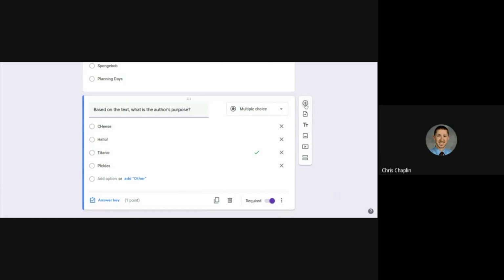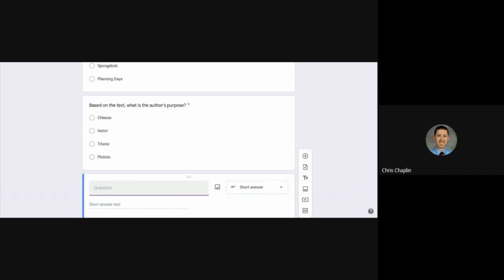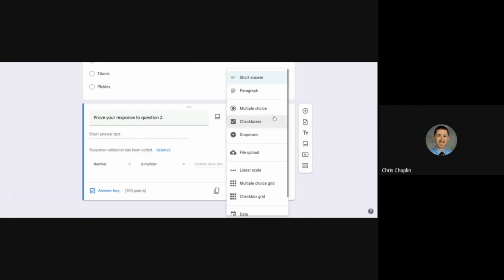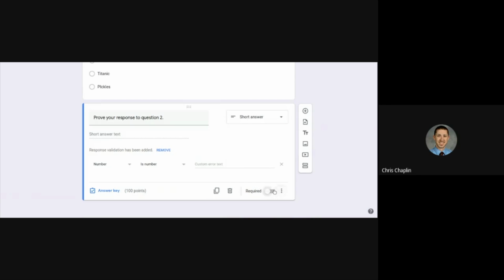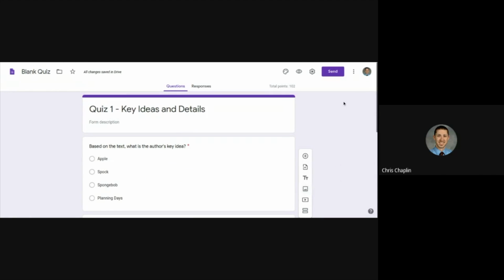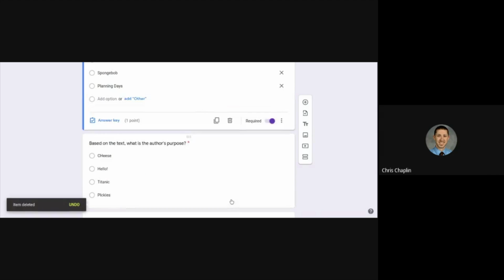You can also add different question types, and that'll be a short response. Prove your response to question 2. And then the student would type that out. So I am going to do that and make it required. And that's all I'll do for this sample. There's my quiz. It is worth 102 points. You can play around with your point values and all that kind of stuff. Plus, if you type a question, you're like, oh, I don't like that one, you can delete it.